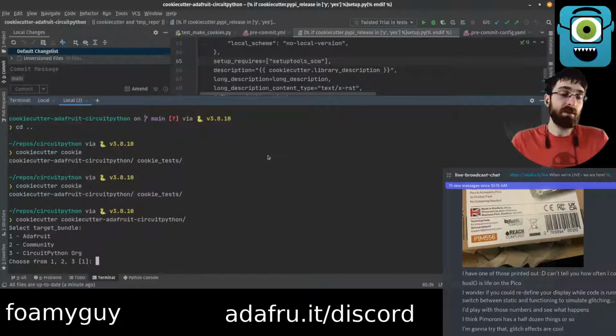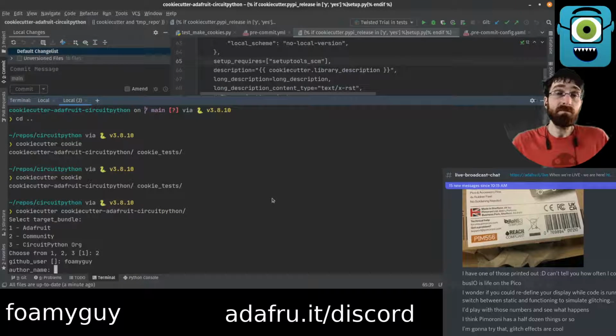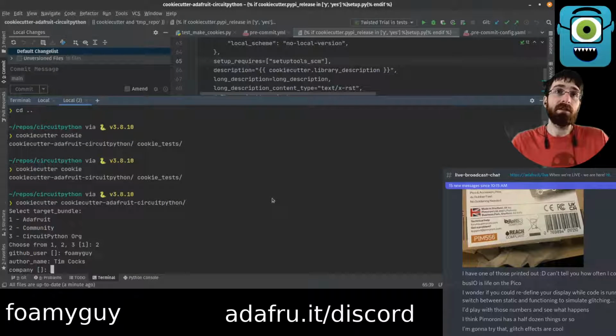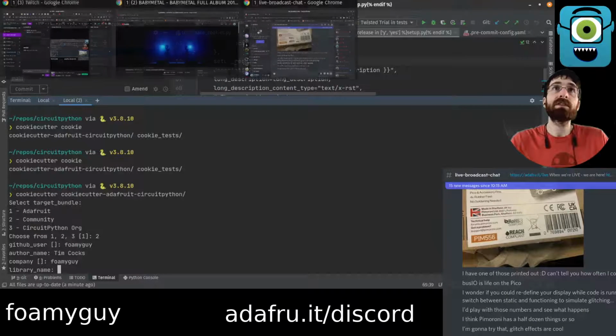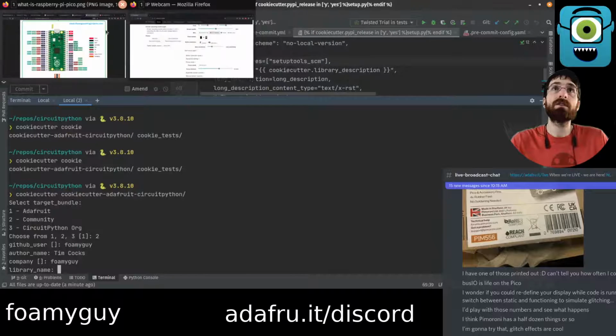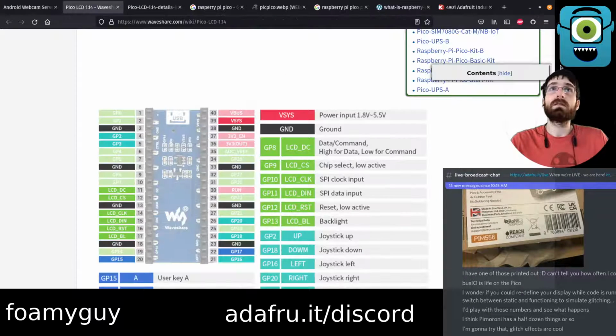And this is going to be a community library. GitHub user is foamyguy. Author name is me. Company, I think I usually end up just putting foamyguy for that as well. I don't actually have a company, but that's all right. Library name, we'll name this based on the device, which was not that browser. Yeah, hide that back.